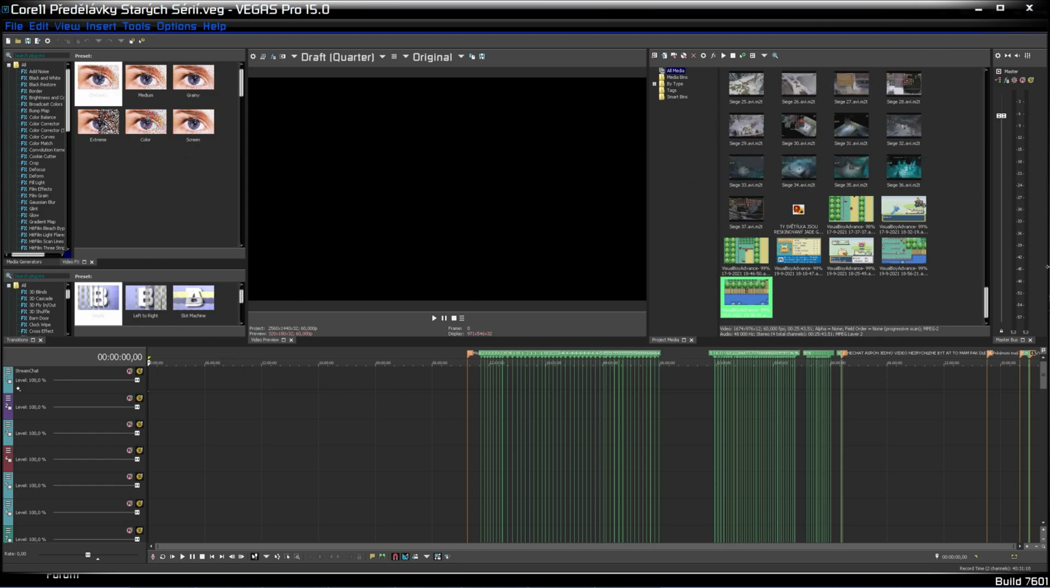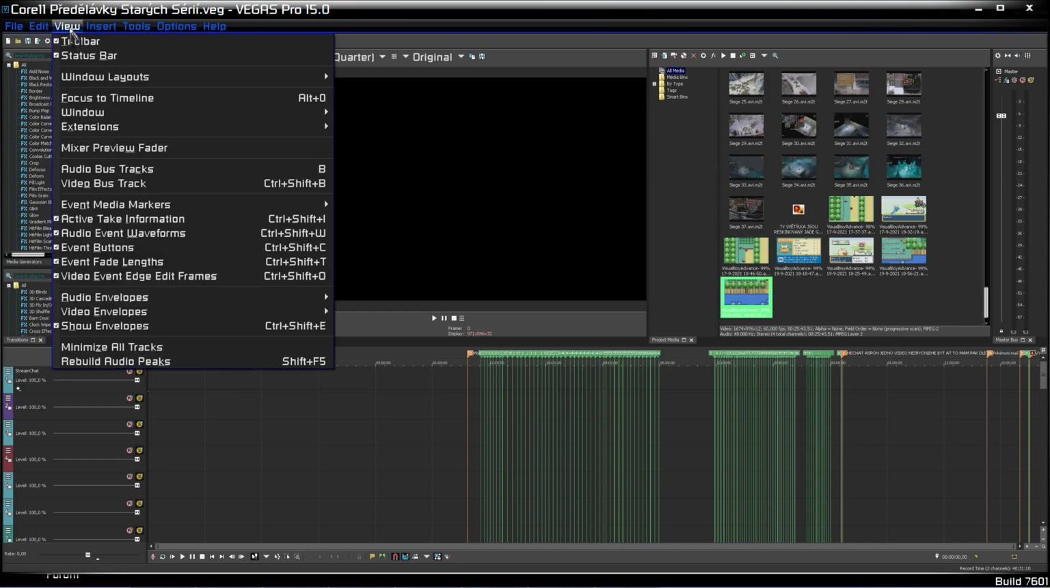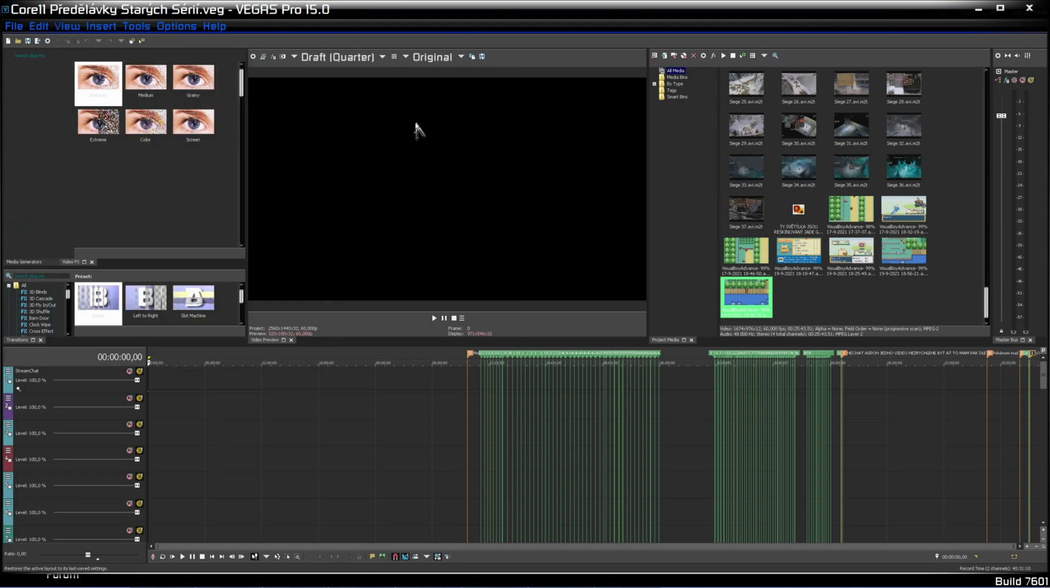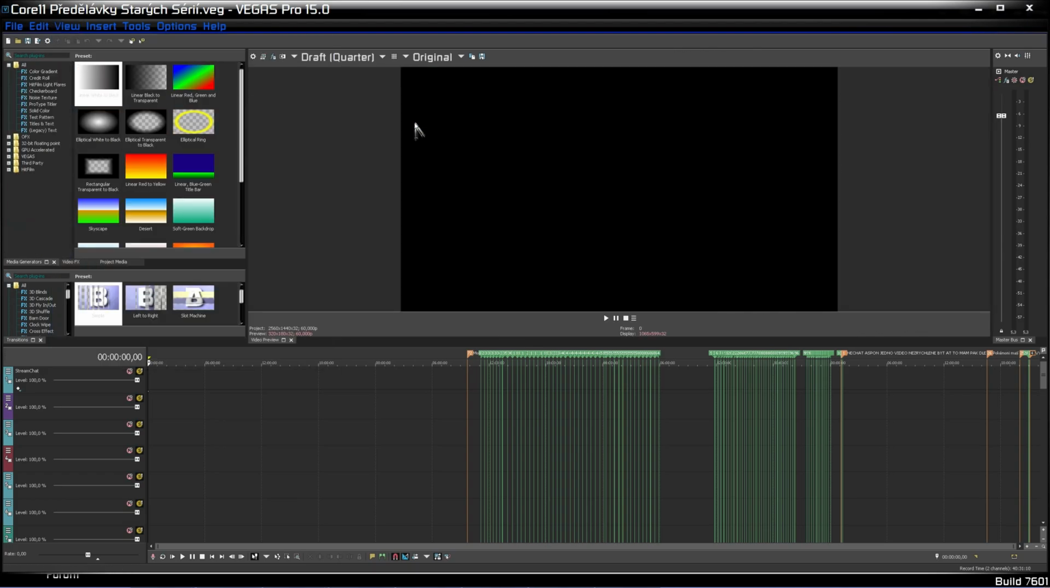So you can basically change how everything looks to whatever you prefer, which is a big thing. Let's reload the selected layout, which will revert the changes I just did. So this is how I have it currently.